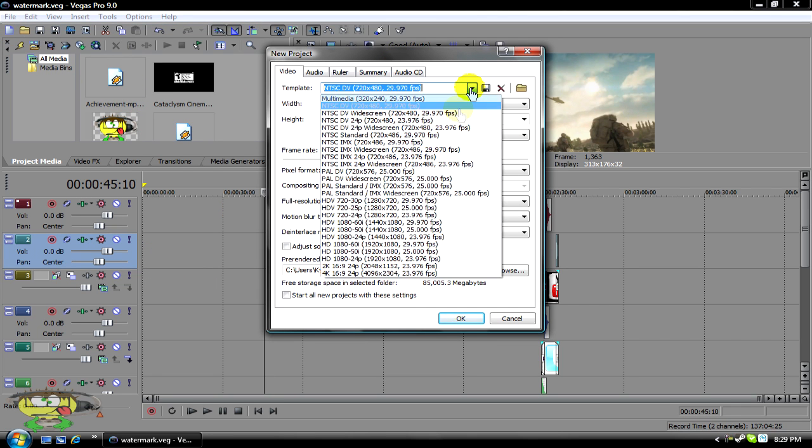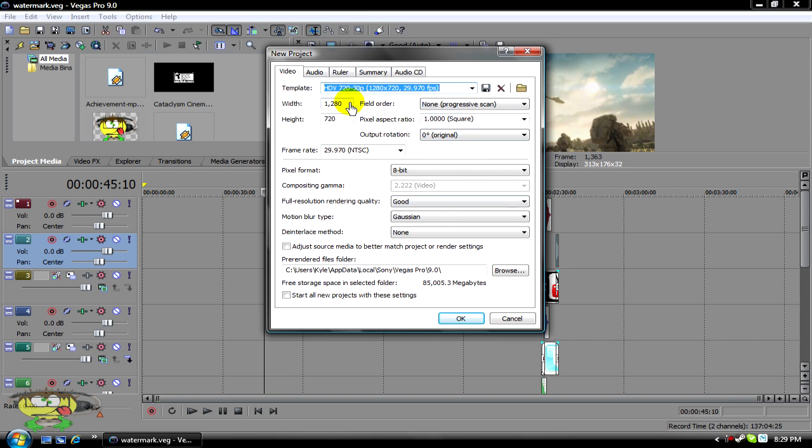The template you want to use for creating videos is HDV 720 30p. This is 30 frames per second, if you didn't know what the 30 was. 1280 by 720, 29.970 frames per second. Again, the width is 1280 and the height is 720. Field order is none, progressive scan. Pixel aspect ratio is 1.0 square. Output rotation is 0 degrees.